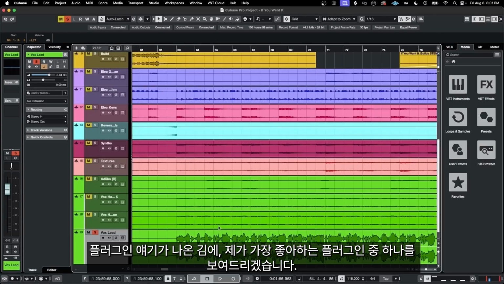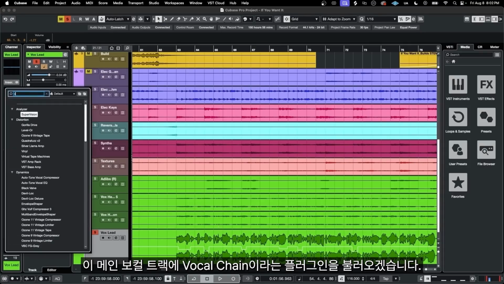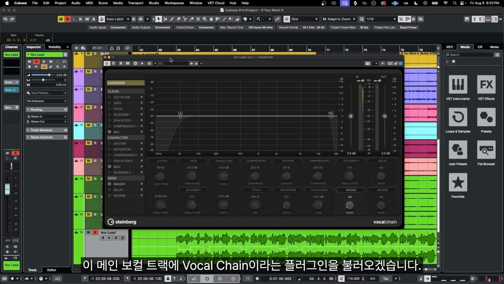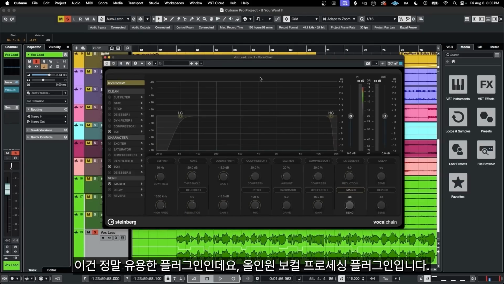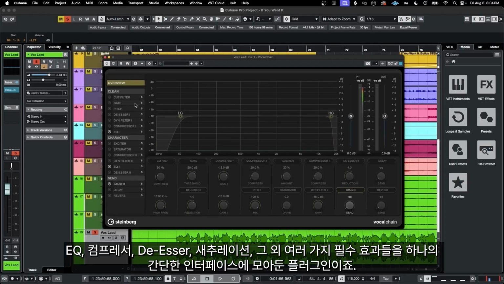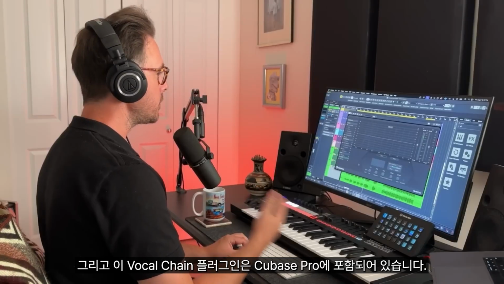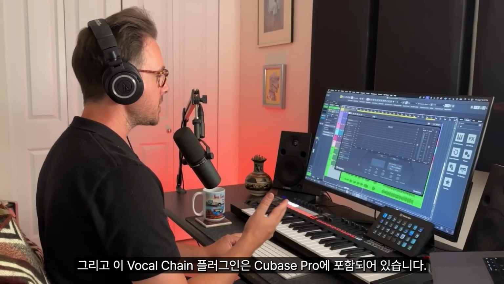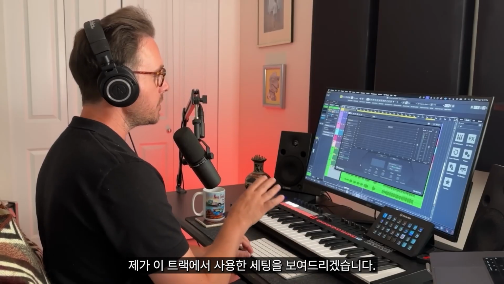Now, speaking of plugins, I want to show you one of my favorites, and I'm going to load it on this lead vocal track. It's called Vocal Chain, and it is incredibly useful. This is an all-in-one vocal processing plugin that combines essential effects like EQ, compression, de-essing, saturation, and more into a streamlined, easy-to-use interface. And the Vocal Chain plugin is included with Cubase Pro. So let me show you how I used it in this track.